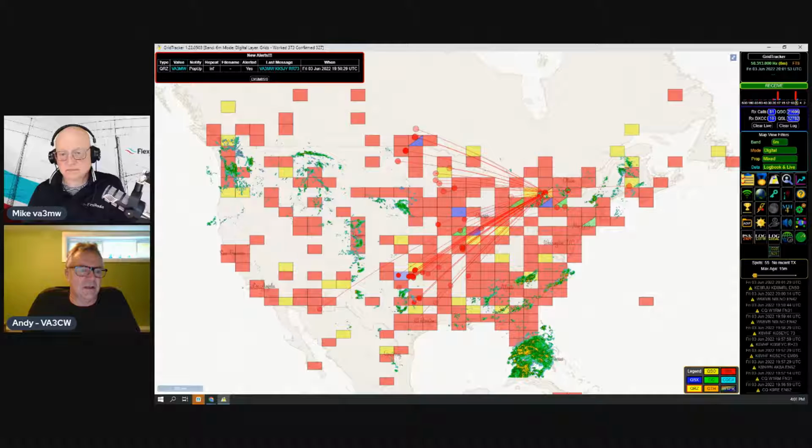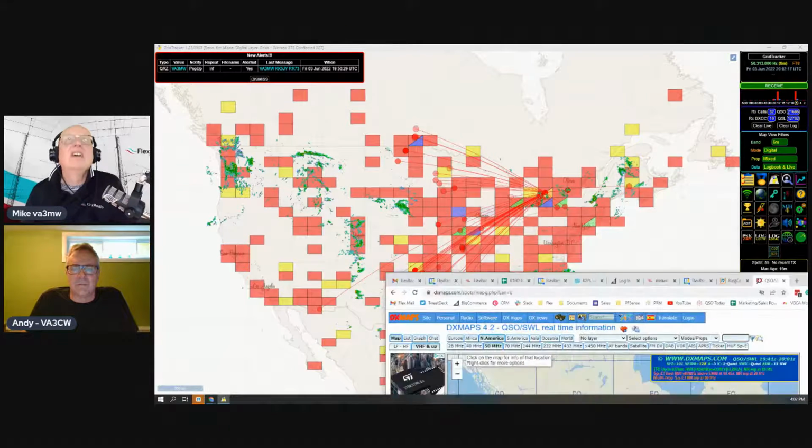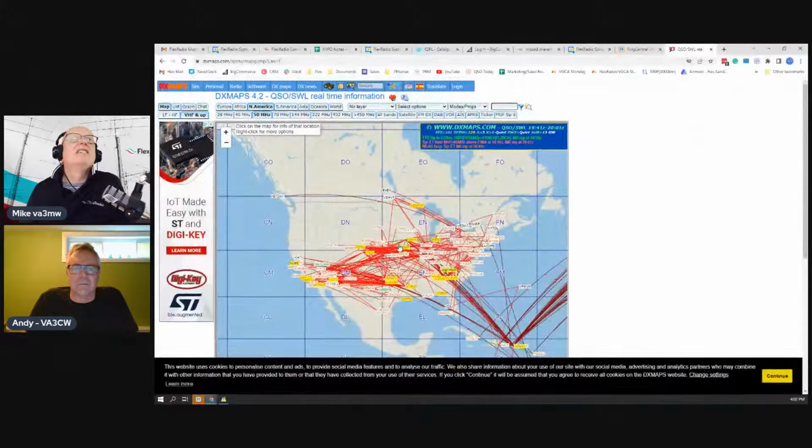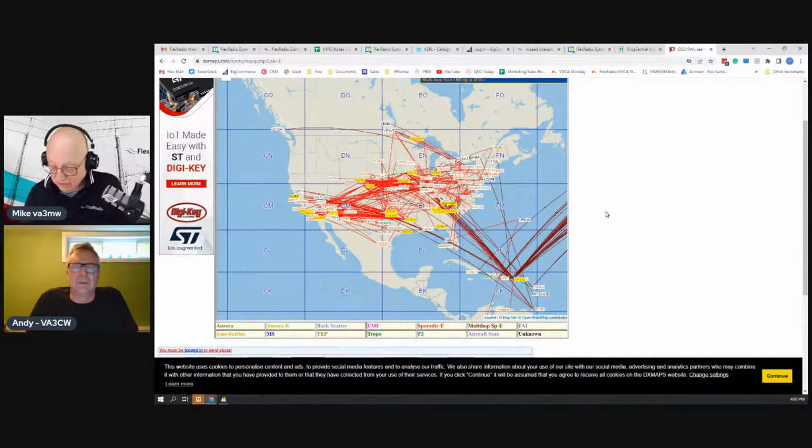Now, if you're a DX Maps user, I was just going to bring that up. Let's go have a look at DX Maps for a second and compare what we see here in Mike's GridTracker with what we have in DX Maps. I haven't got it loaded, so hang on. I need to set it. And just go to 50 megahertz, North America. Okay, so here, let's F11 that.